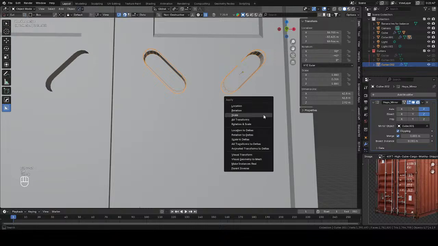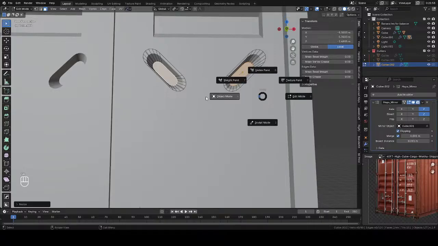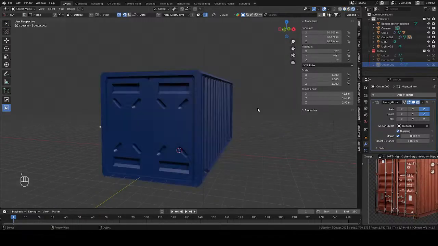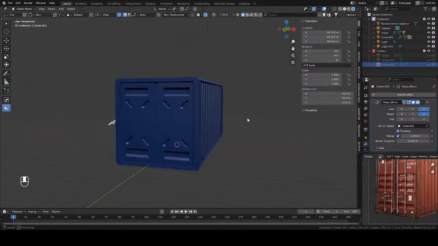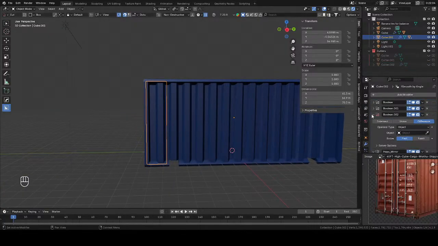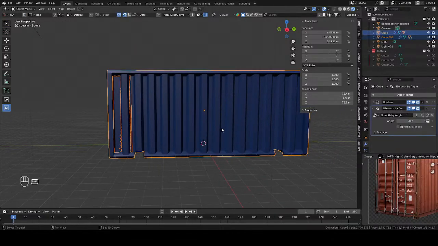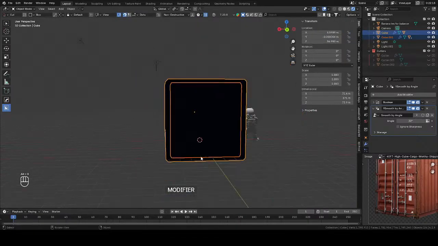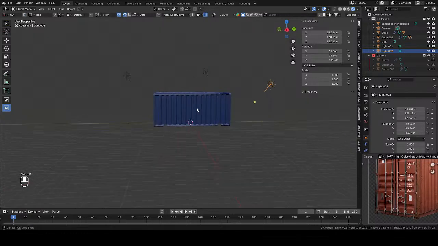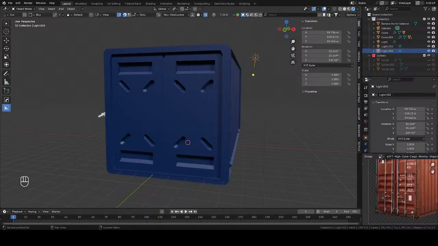Apply scale. Like that. Okay, and now it's already starting to look a little bit more science fiction. Take this, and we're gonna mirror this across the Y, so it's the same on both sides. Like that. Looks good.